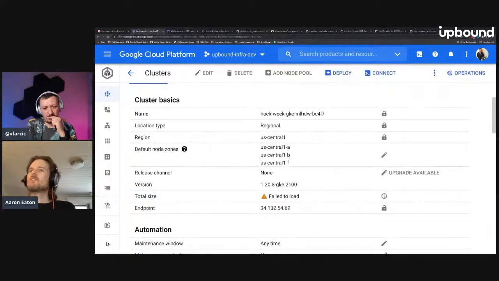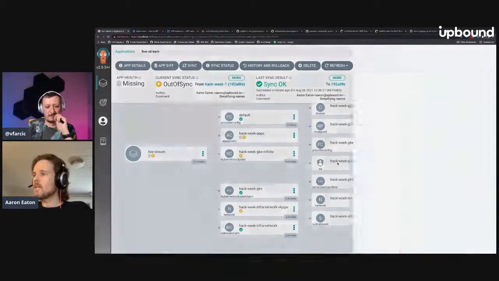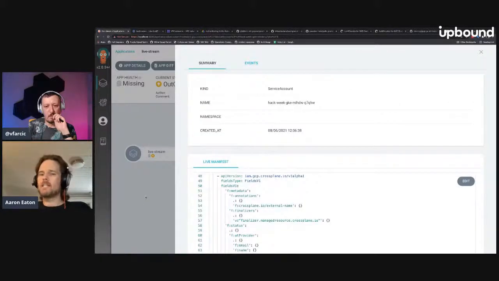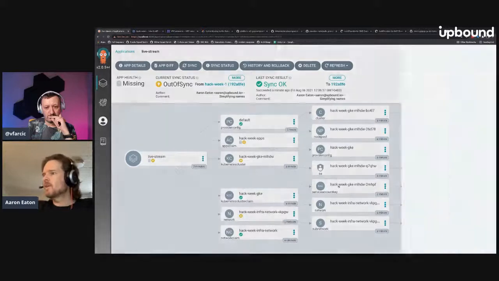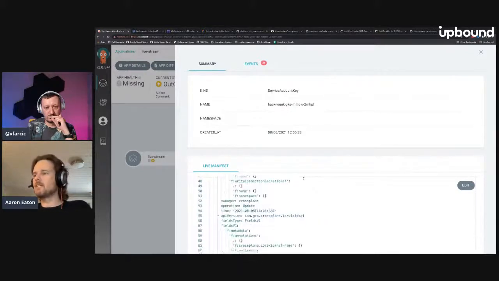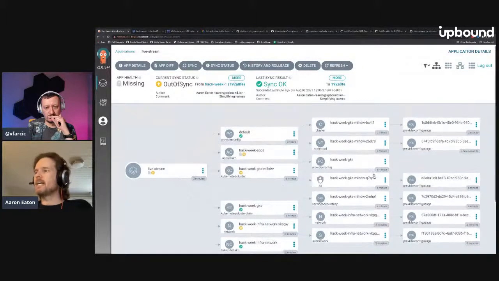I want to point out what we did here as part of this composition. We created a service account on GKE. That is the service account that we want to use to authenticate to our cluster. We created a service account key. This is supported already in Provider GCP. We can say, here's my service account, and then reference that service account in an object, get a key for it. And then we are storing that key as a secret on the cluster.